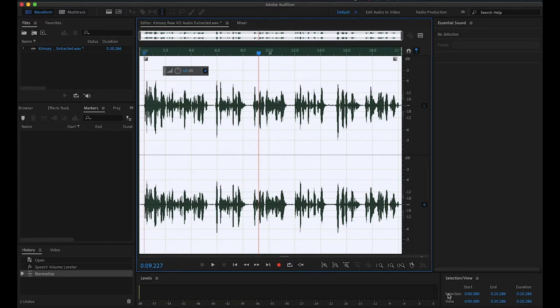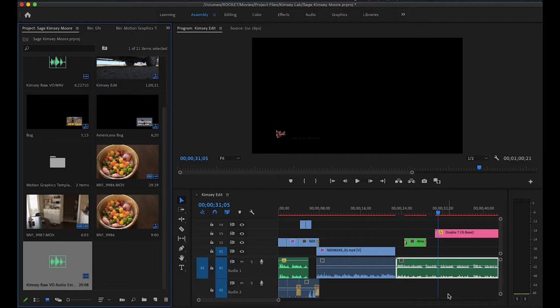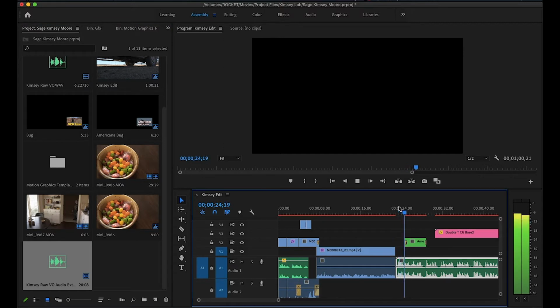So all I have to do to change that is hit save, Command S on the Mac. I switch back over and now look at it. We've had that change happen in Premiere. And this is now the file. Those levelers are where I want them to be.